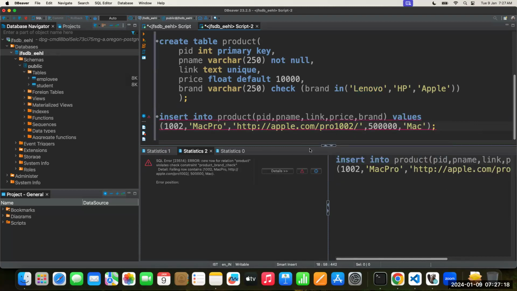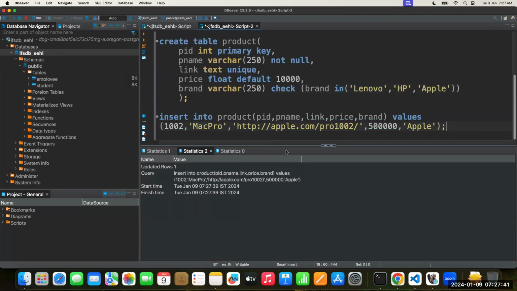Why is it going to fail here? It is saying product violation, constraint product brand check. The brand will only allow Lenovo, HP, and Apple. But we are giving Mac here. That's why it is failing. Now, if I give Apple, we will not have any problem. So now I'm going to execute, and the data will be inserted here.